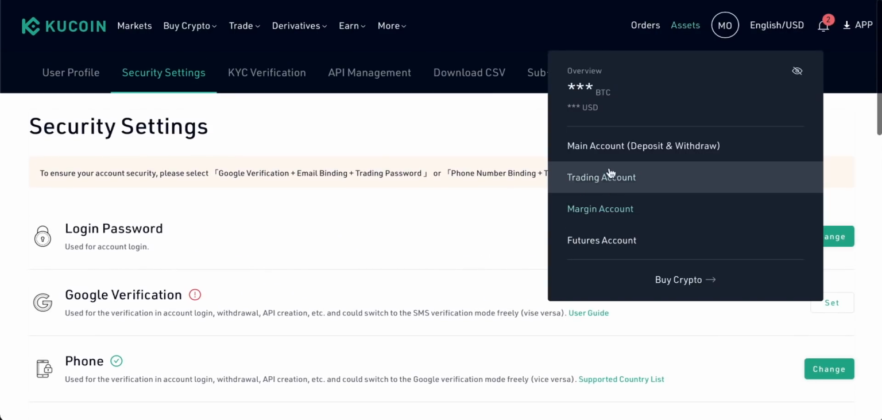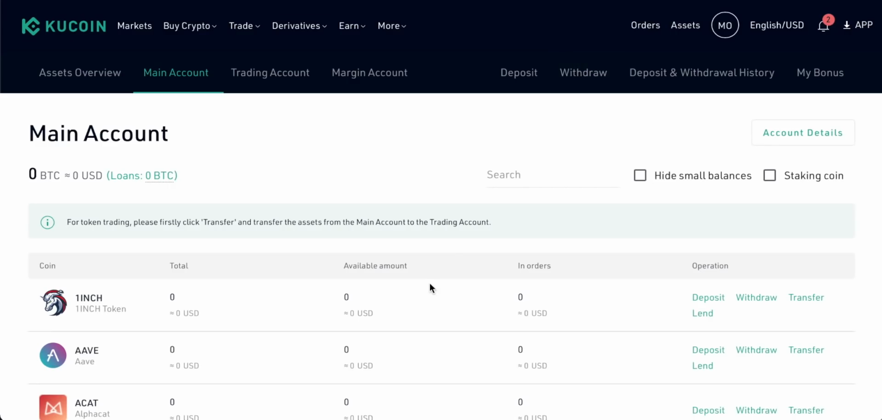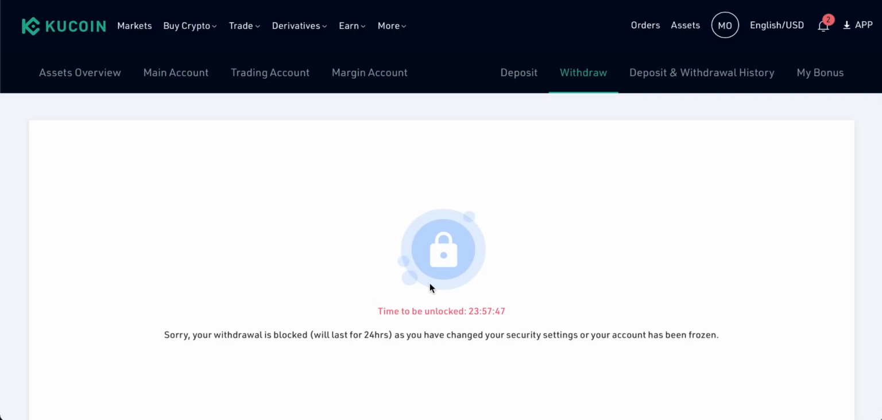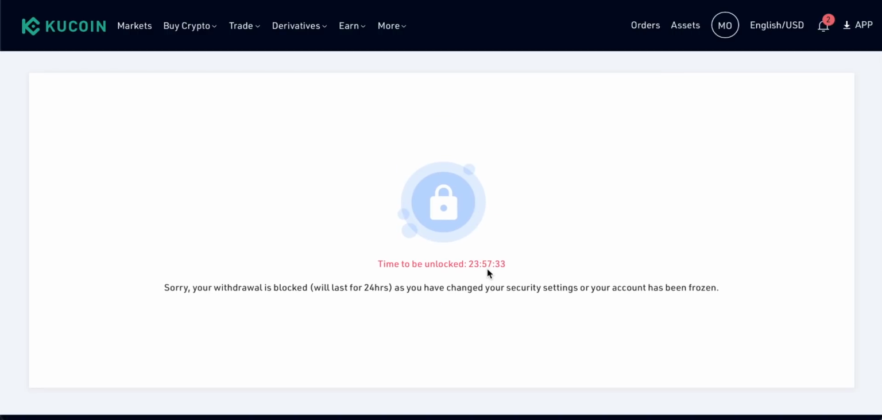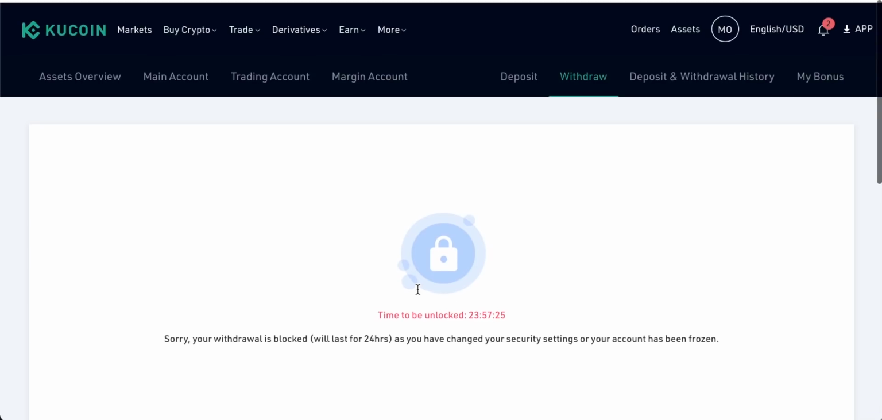So we'll come up here and go to our main account, deposit and withdraw. Then we can simply move over to withdraw, and all you need is the cryptocurrency address of the other exchange or wallet that you're using. And you can see that you can't actually withdraw funds until a day after you set up all of your passwords. So just keep that in mind.